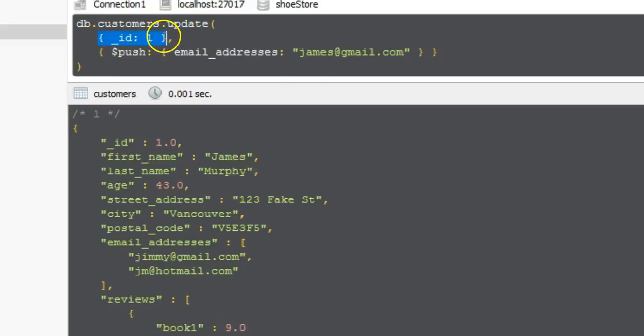The first object that you pass as an argument is the selection criteria. Here I'm saying I only wish to update the document with an ID of 1. Then we have our second argument, which is an object. This object has a key and a value. The key is the push operator, $push. The value is an embedded object. This embedded object tells us two things. First of all, it tells us the name of the array that we want to update, which in this case is email addresses. And then it tells us the value that we wish to add to the array. Remember, we're not editing the array, we're adding an extra item to this array. And this is the value that we put here.